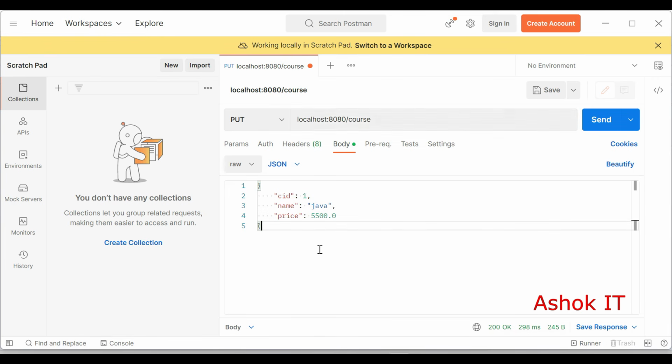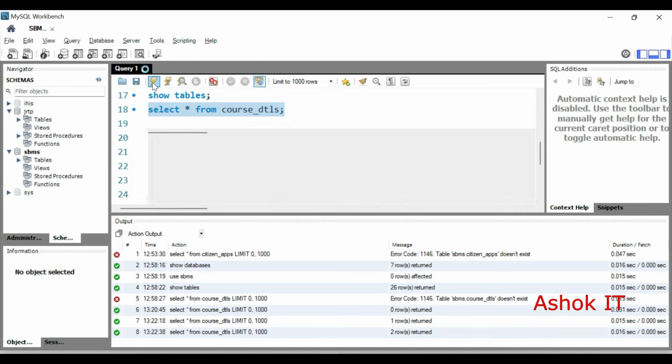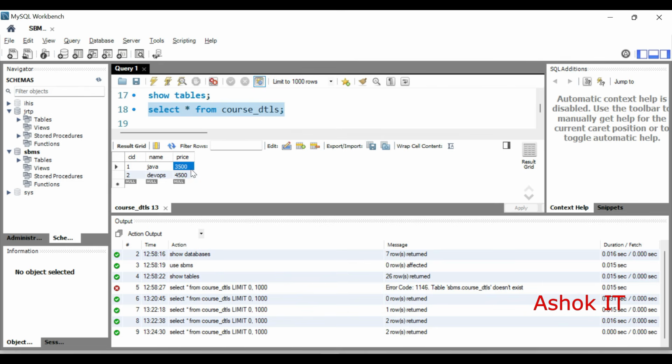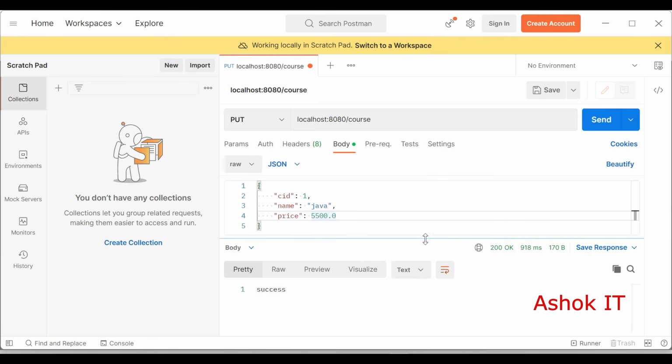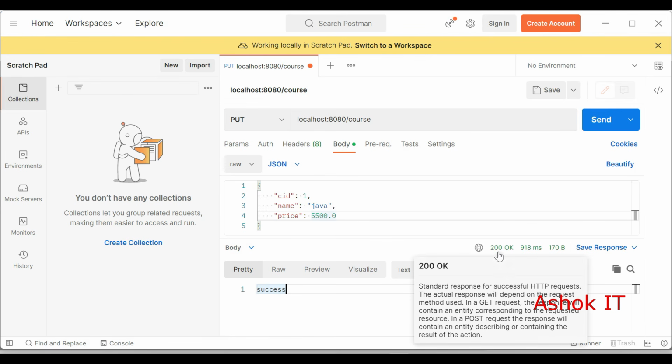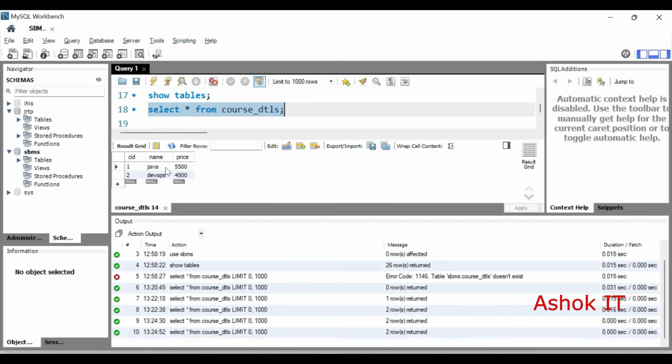PUT /course. Now once again observe, select star from table name. Here the Java course price is inserted with 3500. Now I'm sending the course ID in the input, name and price as 5500. Click on send. Now see the response, success. We got the success response with 200 status code. For insertion we got 201. For update we got 200 status code. Go to the database, select star from course details, run this. Now you see the Java course price changed to 5500.